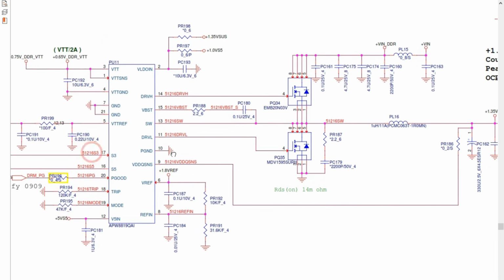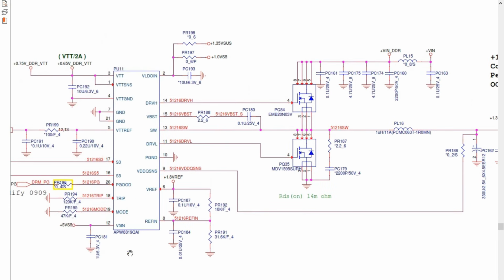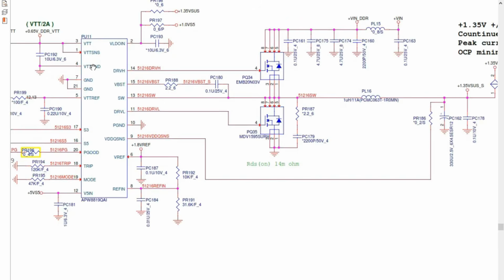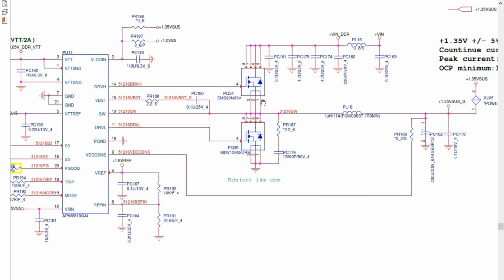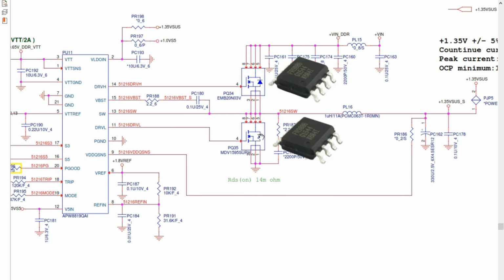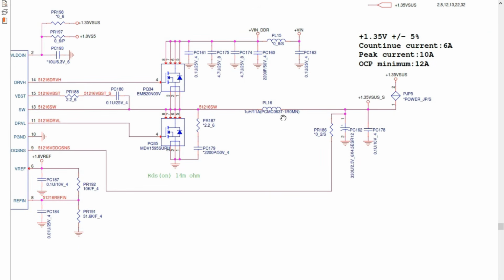The first component is the controller IC. As you can see, we have the control IC. This is the part number for this IC and its reference in the motherboard, PU11. So we have the IC here. Then we have MOSFETs, as you can see, 2 MOSFETs. Then we have the inductor. Always the inductor should exist in any circuit. We have PL16. This is the inductor that will increase the current for the circuit.